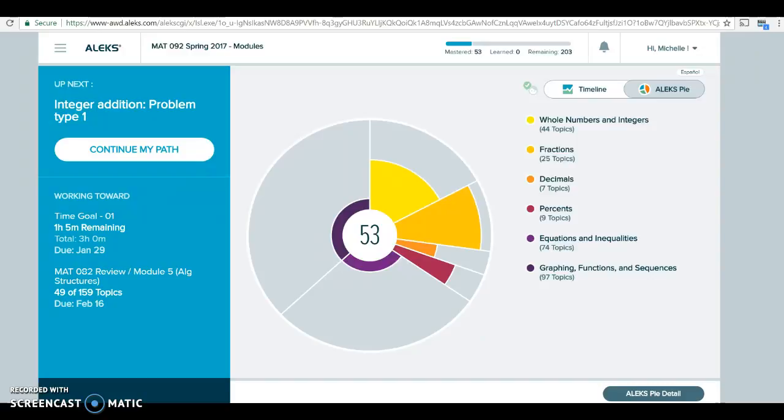Okay, so once you've signed into Canvas, if we look at this fake student account here, you will notice that this number in the middle is how many topics ALEKS thinks you know from that initial placement knowledge check that you took. So you would know 53, and over here it says you still have 203 remaining. So you know 53 out of 256 topics that have been assigned in this class. Now notice that there are also a bunch of review topics also in this pie here.